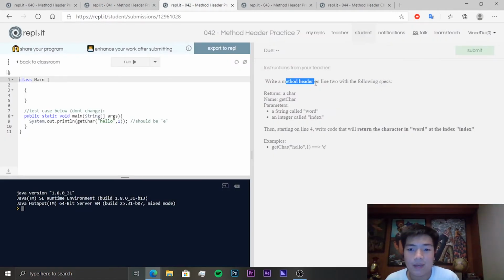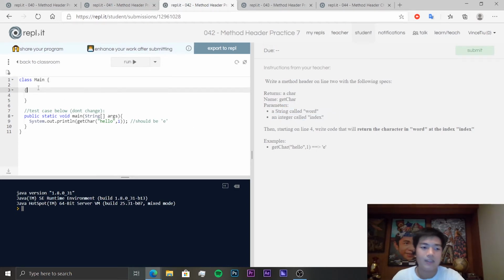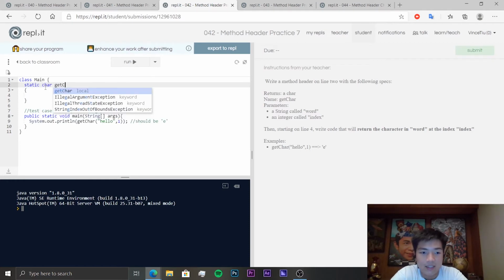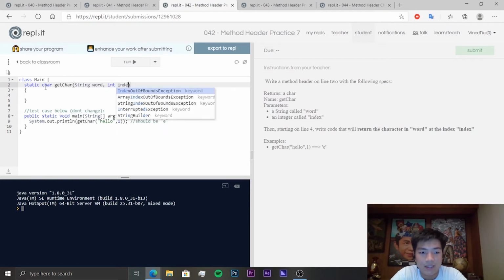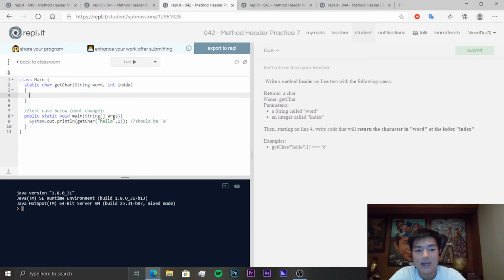So we want to write a method that returns a character, name is getChar, parameters, a string called word, and an integer called index. Okay, so we want to go static char getChar, and then we want to have a string called word, and we want to have an integer called index.